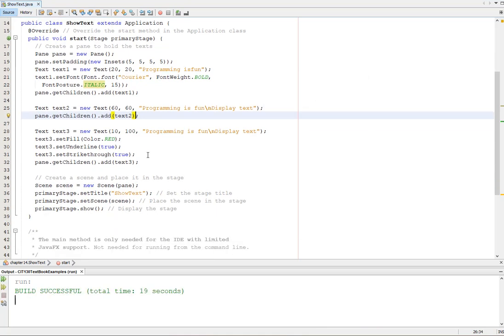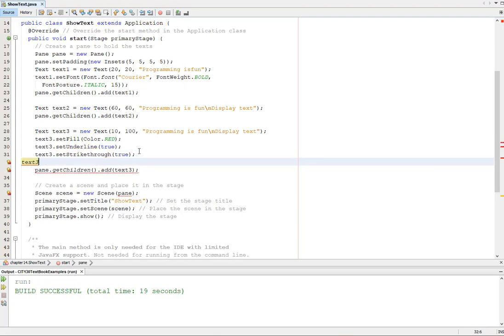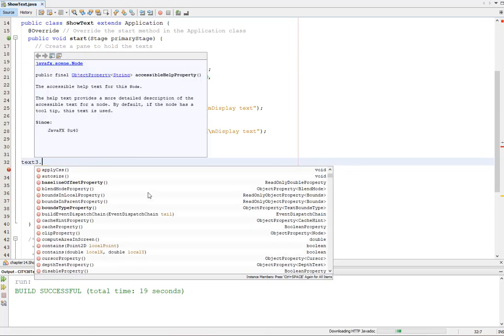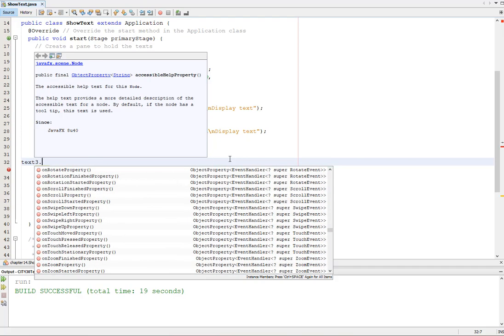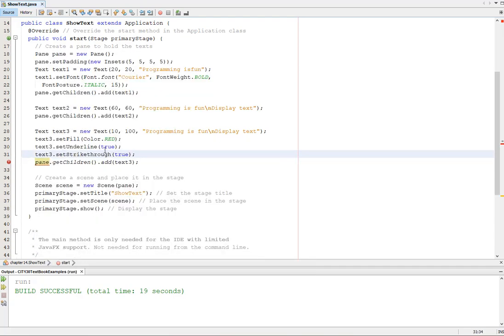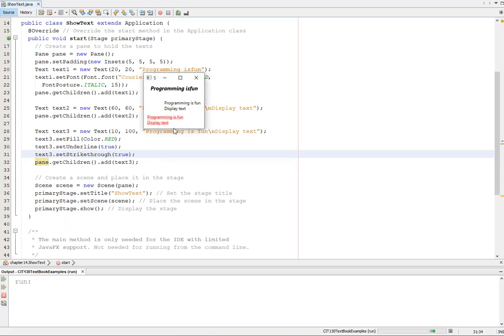Let's take a look at our third and final text example. Here we created a third text object. Programming is fun. Display text. We filled the color to be red. We put an underline to be true, a strike through to be true. And again, remember, if you're not sure about any of this, you can type in your object name, press period, and look at what the text class has to offer, as well as looking at the API or the UML diagram of the text class, font class, whatever class you are looking at. So you can do all of that. But if we run this, it's red, it's underlined, and the strike through is there.